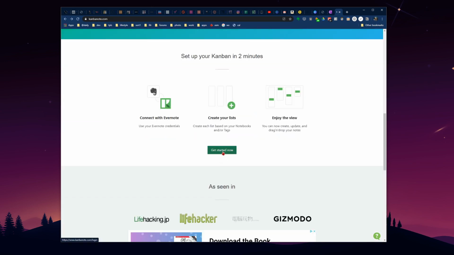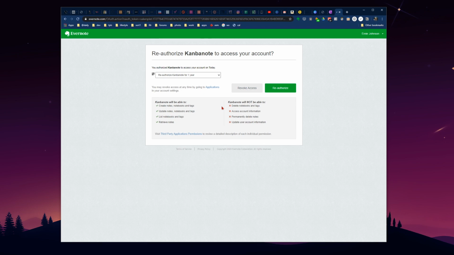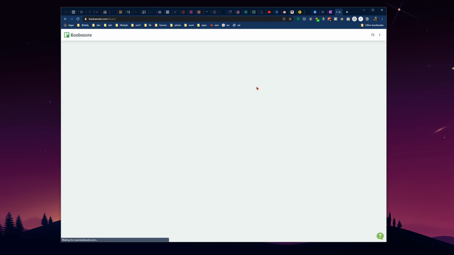So let's show you how to use Kanbanote. Get started. Now, I've already used Kanbanote, but you'll get something very similar if you're signed into Evernote already. Instead of reauthorize, it will simply ask you to authorize Kanbanote. You may have to enter your login credentials and your password. So we're just going to continue on here, reauthorize for 1 year. And away we go. You'll have a slightly different view over here because I've already got a few boards that I have created. This one here I've deleted, and we're just going to create basically from scratch.